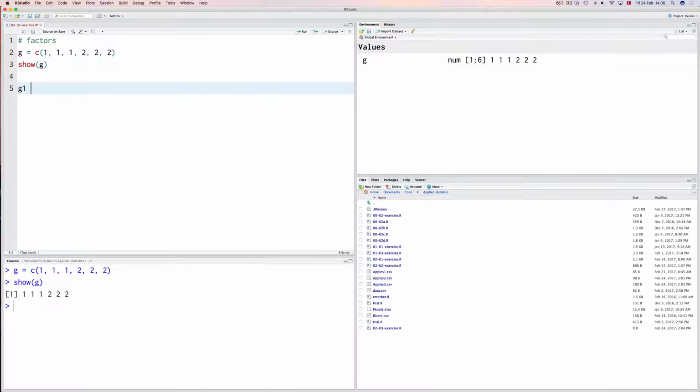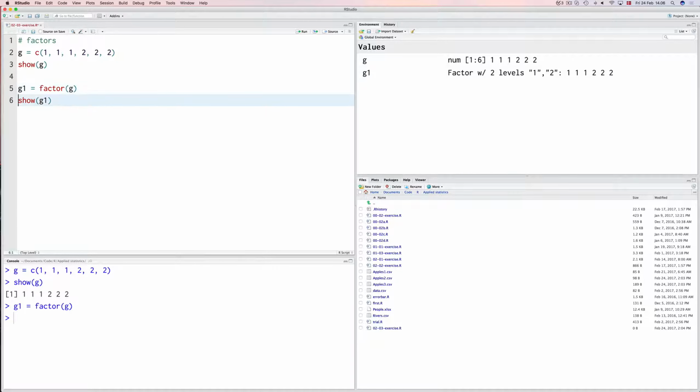Let me use another variable. g1 is a factor, and then you use g to make it a factor. Okay, so if you show g1, you see a very small difference. You also see the values, and then you see levels 1 and 2. Then if you look at the global environment, you can see it's not a numeric variable anymore. It's a factor with 2 levels, 1 and 2. So it tells R this is something for making groups. So now R can use this variable for creating groups, for creating subsets.